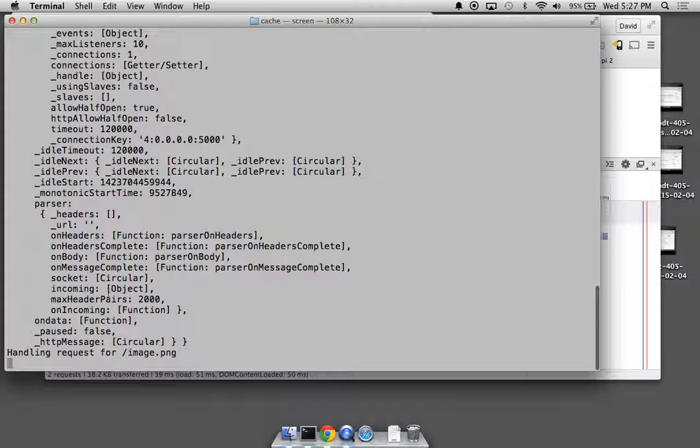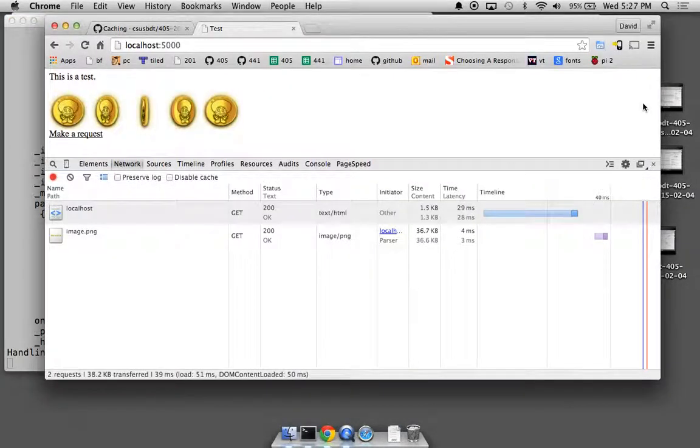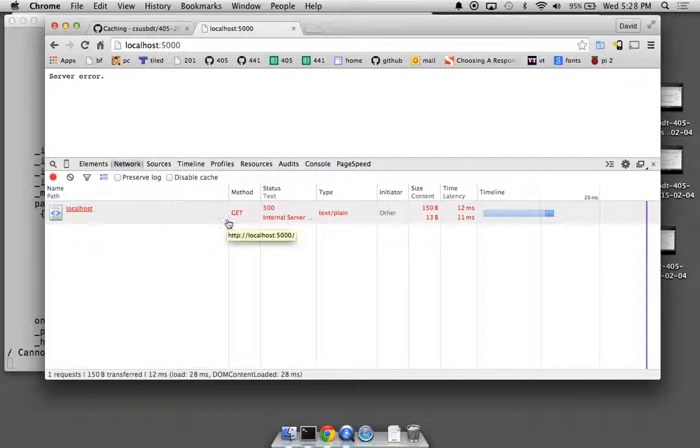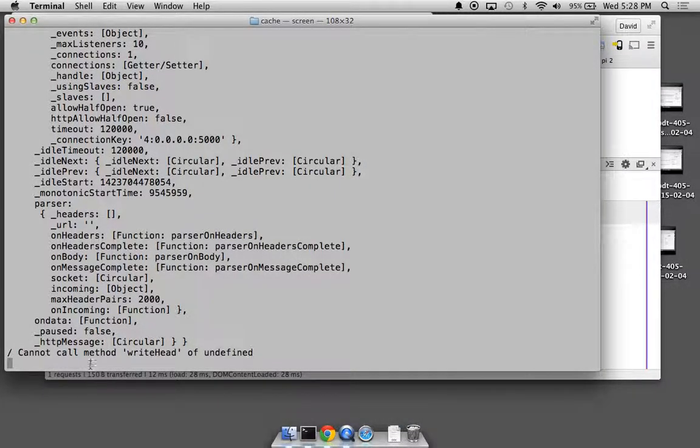And this prints this. This here is what you can't see. This is the response object. We're just dumping it out. Now, if I send in another request, it says undefined. Cannot call writeHead of undefined.